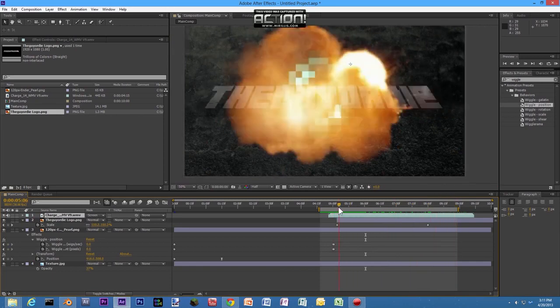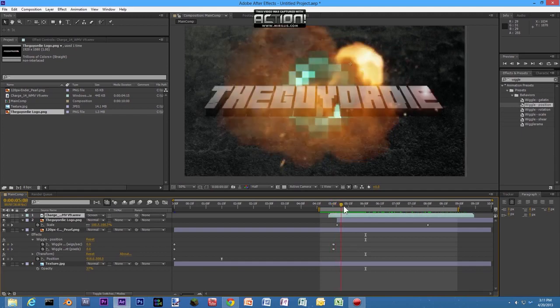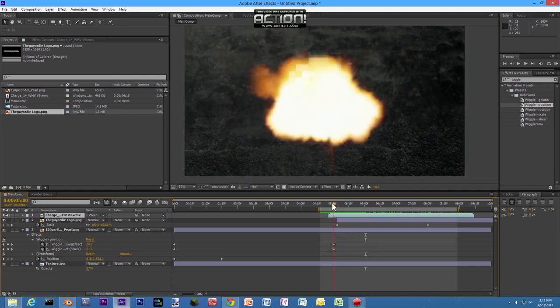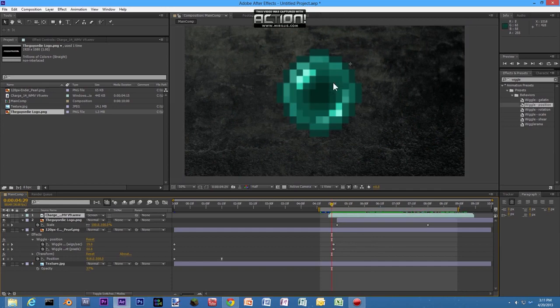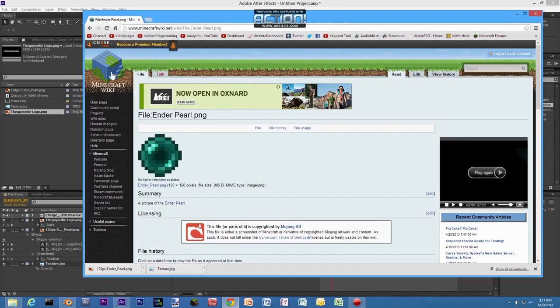So next up, you want the little items that fly out from behind the ender pearl, or in my actual intro, the emerald. So what you're going to want to do is do the same thing you did to get the ender pearl, and that was go to the wiki and go to their homepage. Right, and wait for it.